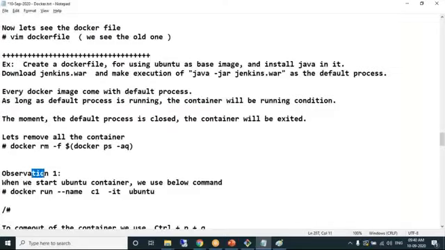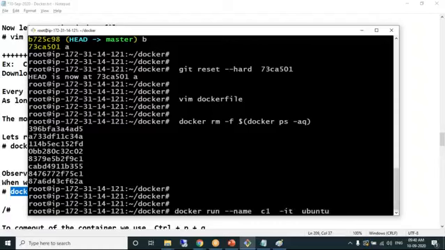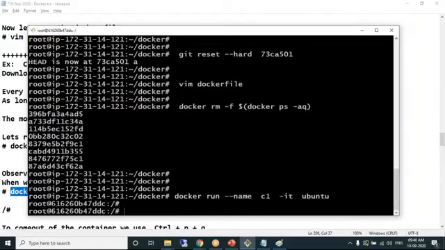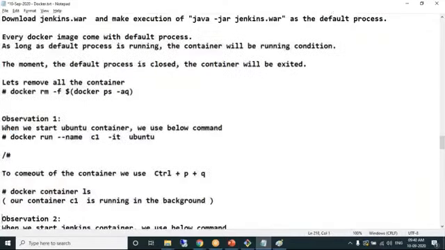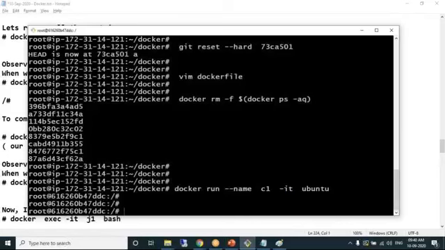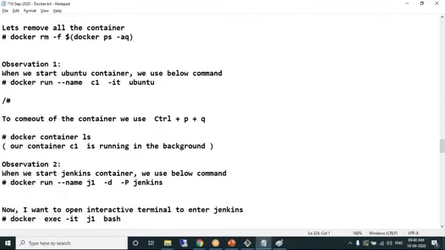Okay. These are all observations. What I'm doing in this command is creating a container. The name of the container is C1, using the Ubuntu image. IT, interactive terminal. The container gets created and control will enter into the container. How to come out of the container? You can come out of the container by using Ctrl+P+Q. The container is running in the background.